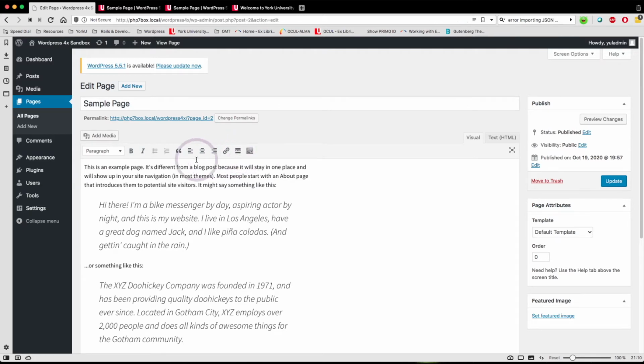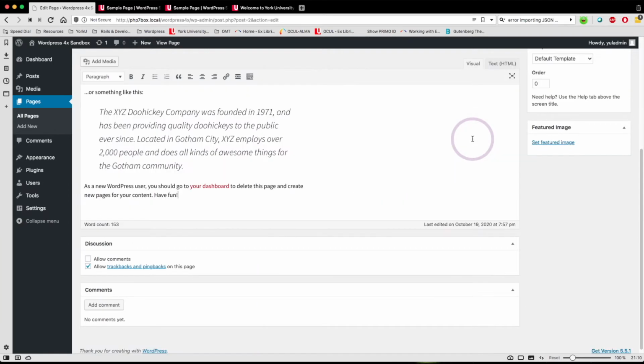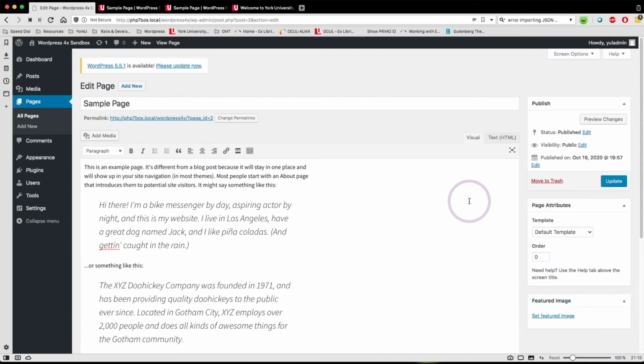And this is the typical editor that you're all used to. You have your title here, your body. You can switch to HTML or visual. You have your comments. Let's say I don't want to do a pingback. On the side, you have your publish options, your status, your visibility, your page attributes, your feature image. And now let's go to the new editor.